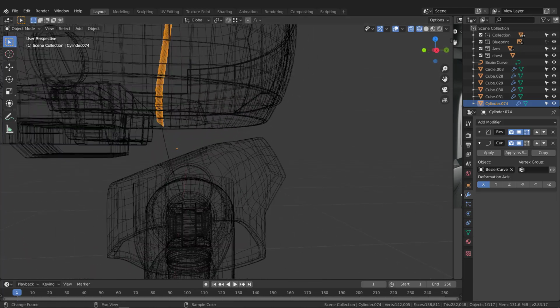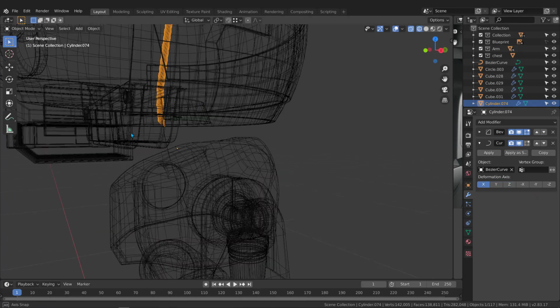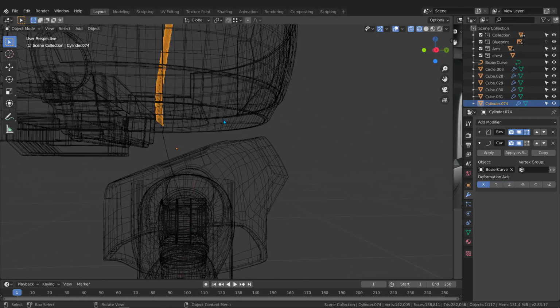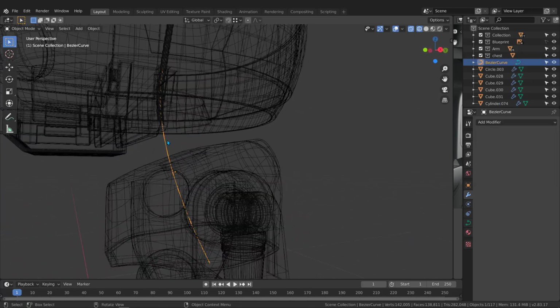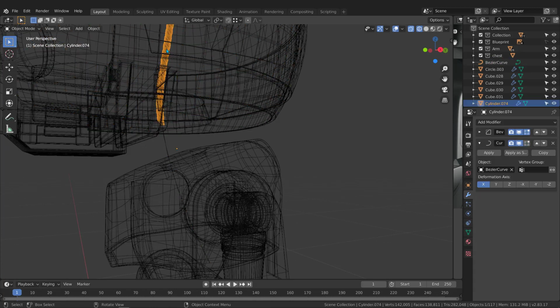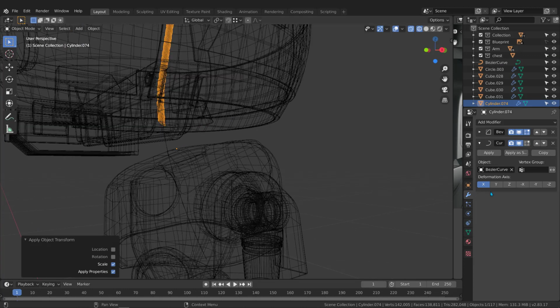To make this correct, try to manipulate these choices. Maybe I need to use Z. If that doesn't work, try Y, X, Z. Let's see which one will work. So I think X will work, but we got a problem here. Maybe because of the scaling. Let's grab this wire, Control A, and apply the scale, and apply the scale for this geometry. Let's see where is the problem exactly.